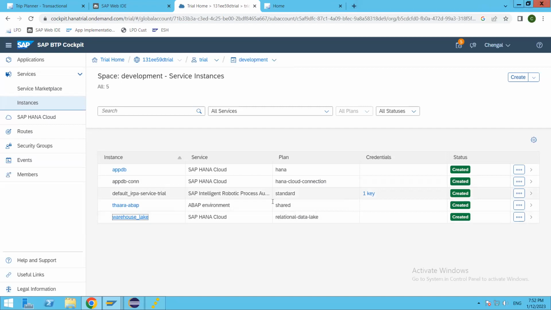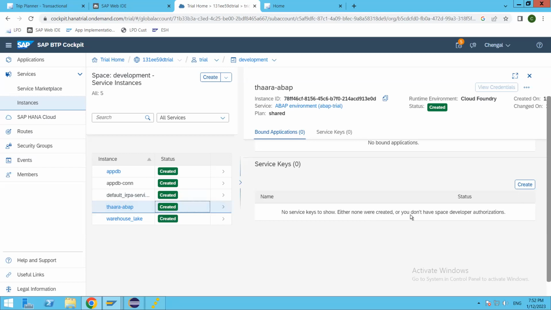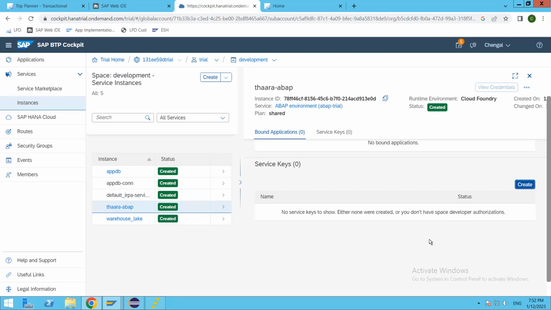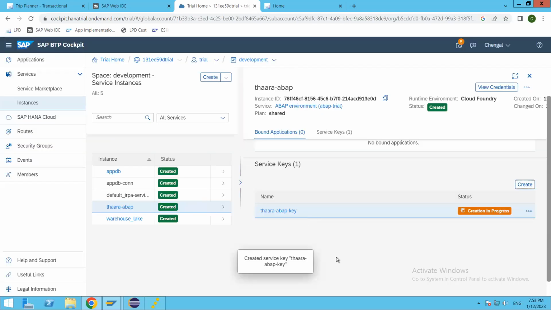And for default IRPA, you see there is one key that exists. If we want to use this IRPA service, we should have this key, and this key will be authenticated with its respective development tool. But for now, let us go ahead and see where this is required. There is no key for this one, but we are going to create one key for it. I'm going to name this Thara ABAP key.